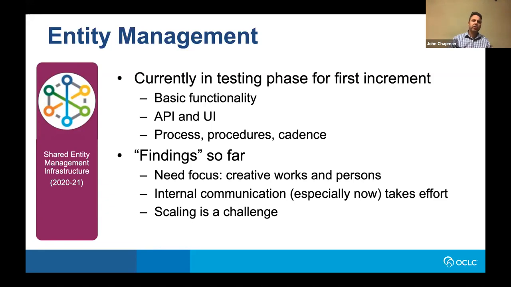The findings so far, you know, early on it became very apparent that we do have to have a focus, and we are focusing on creative works and on persons. We feel like these are in OCLC's wheelhouse and are things that libraries expect us to provide.